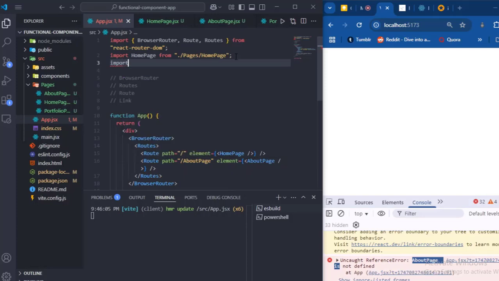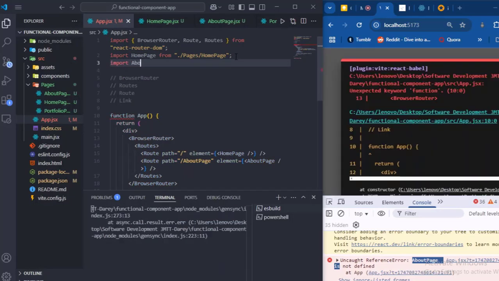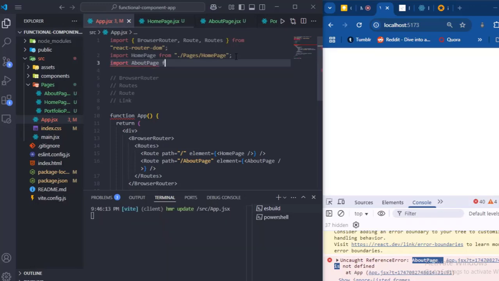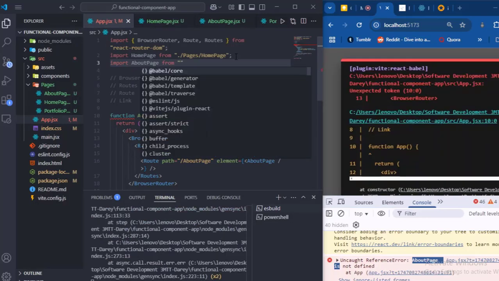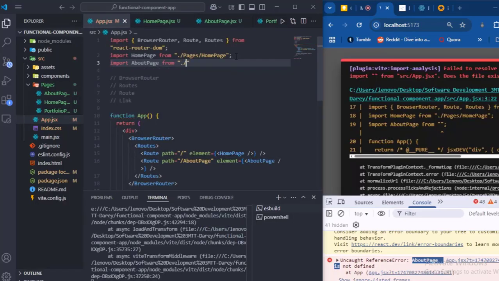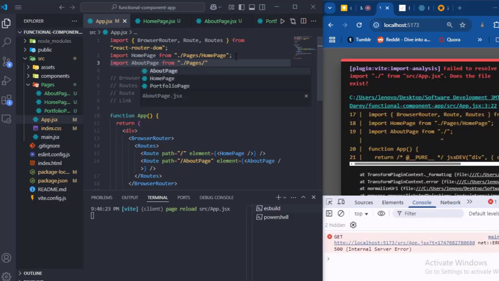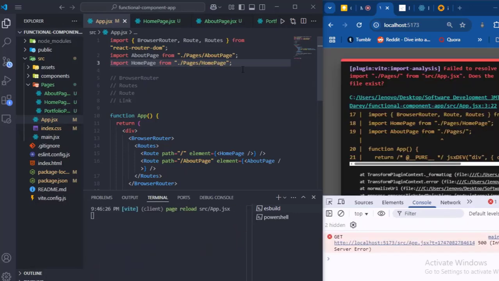So let us import the about page from, and make sure that you specify the pages, and then inside the pages we get the about page this way.